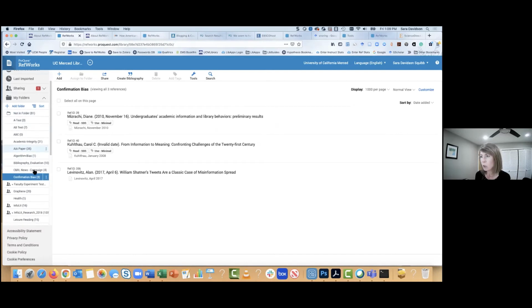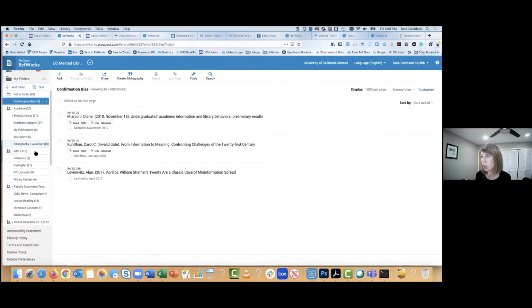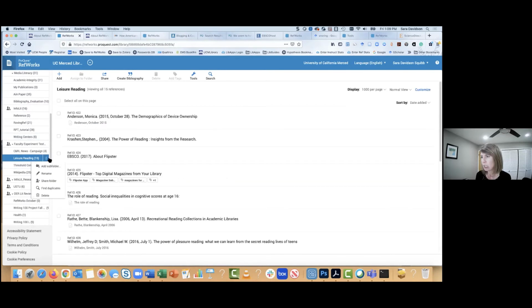So you have these folder options. You can also, within a folder, create subfolders. So I'm going to go to this leisure reading and just click the 3 dots to the right of it. When you do that for these folders, you're going to have the option of adding subfolders. You also have the option of sharing folders with others under the 3 dots.